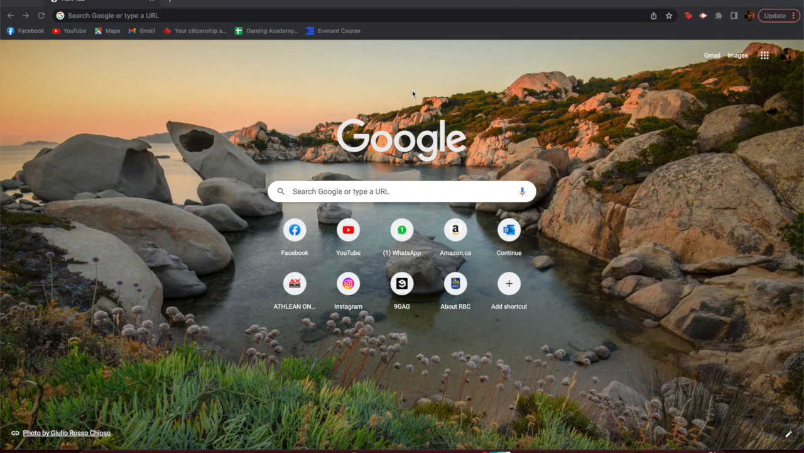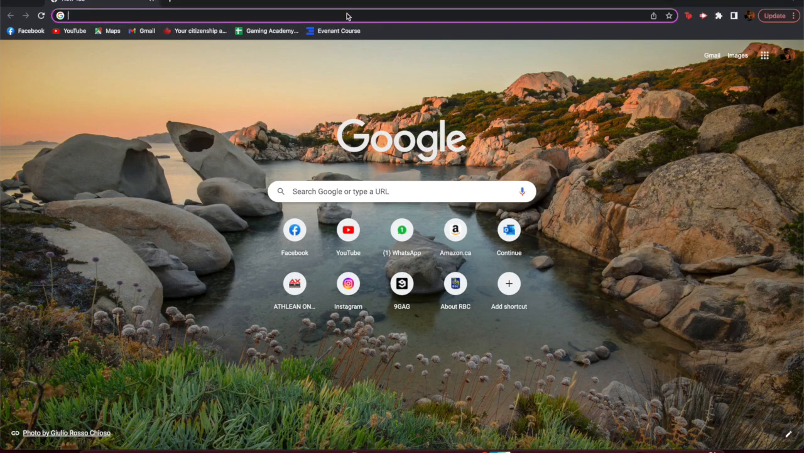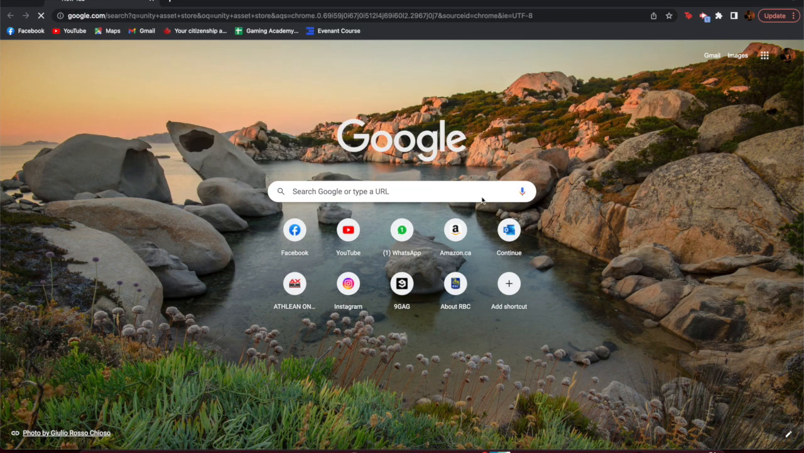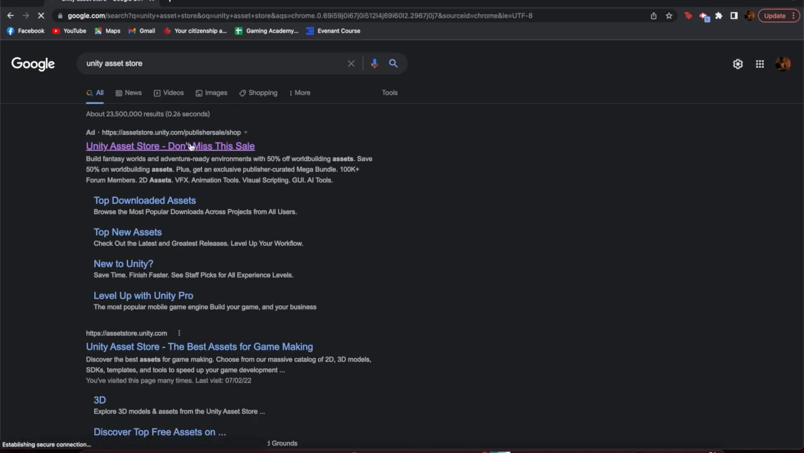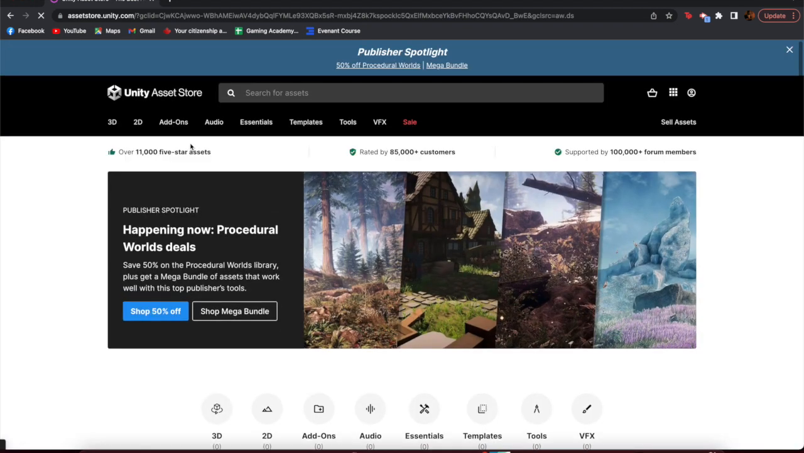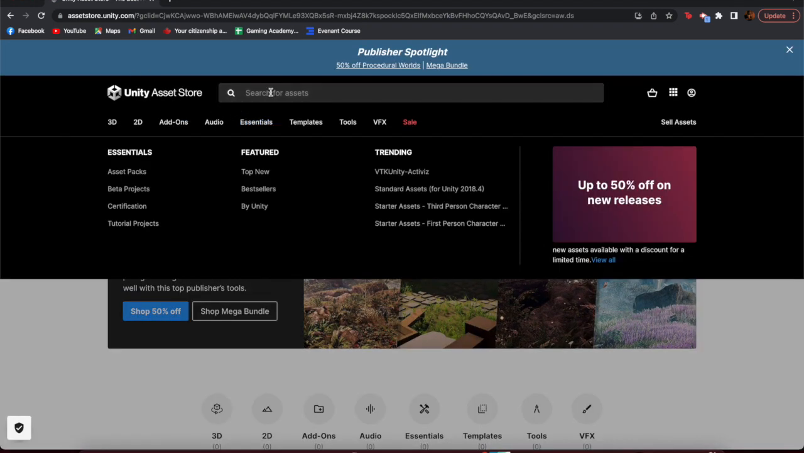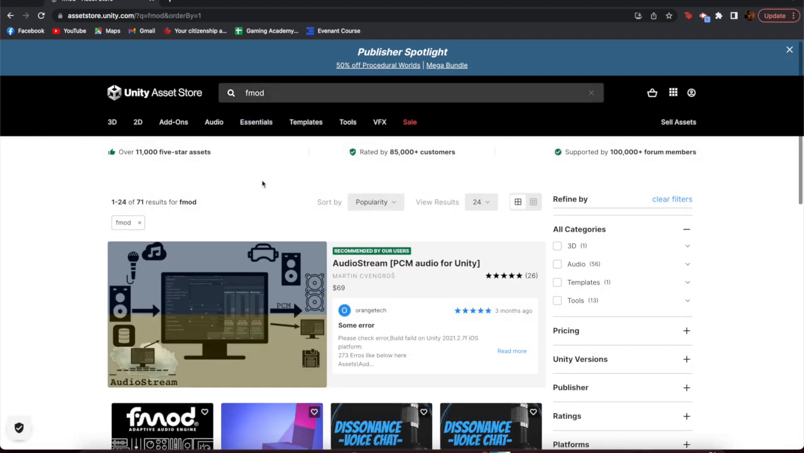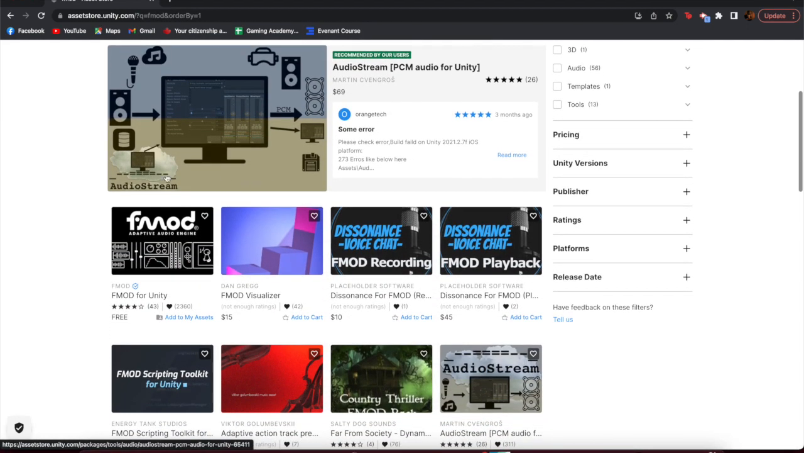Alright, so I have my browser here. I'm just gonna go to the Unity Asset Store, which I'm pretty sure a lot of you are familiar with by now. I'm just gonna type in FMOD on the search bar. The first thing you should see is FMOD for Unity. That's the package you need. Just click on that.